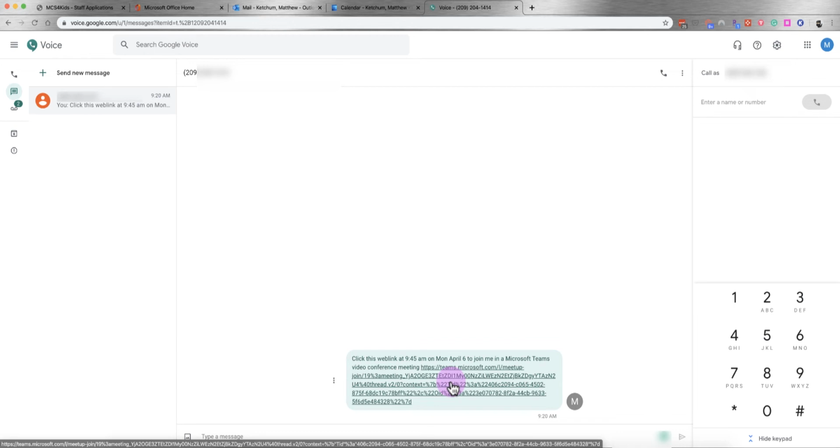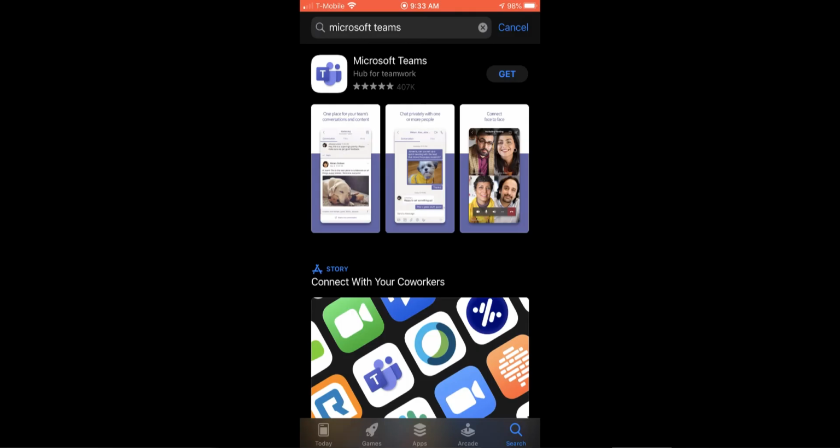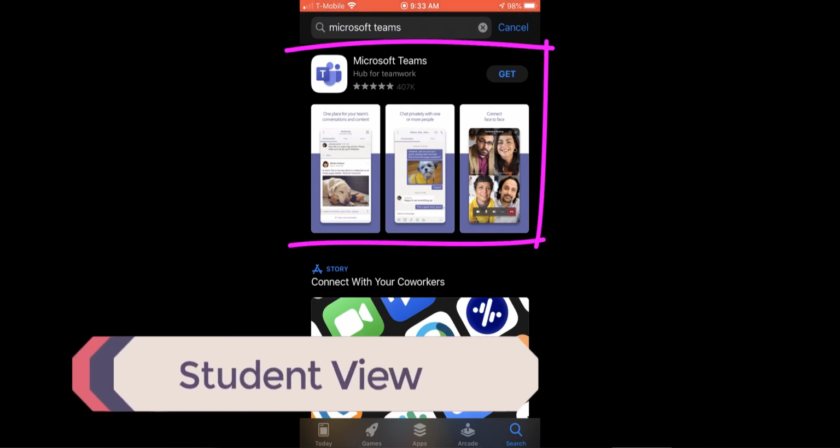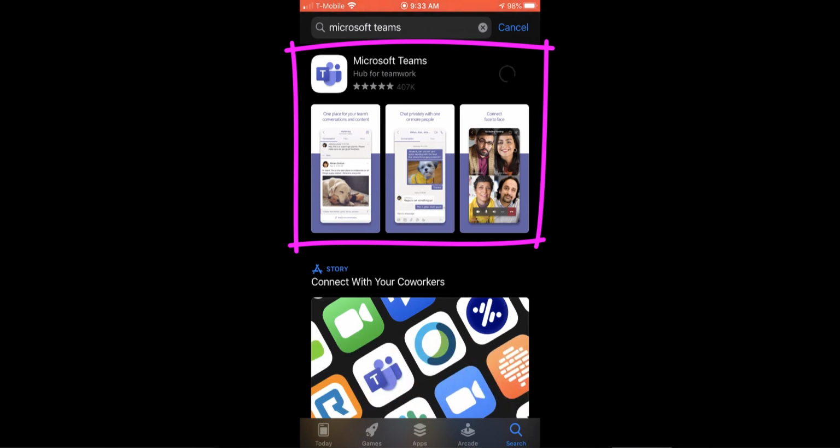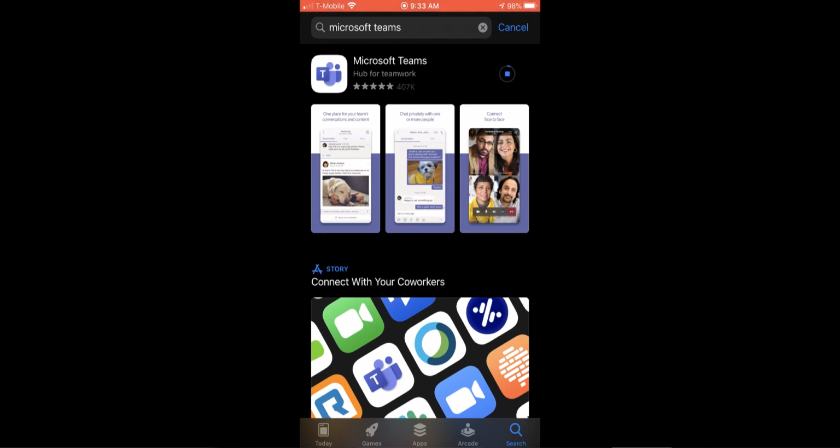So let's see what it looks like for a student to click that link and join it on that day. Students will need to download the Microsoft Teams app, and this can be in their Android or Apple iPhone app stores. They'll look for Microsoft Teams here, and they want to get that and install that on their device. All right, once students have downloaded the app, then when they click on the link in the text message you send them, it's going to work.